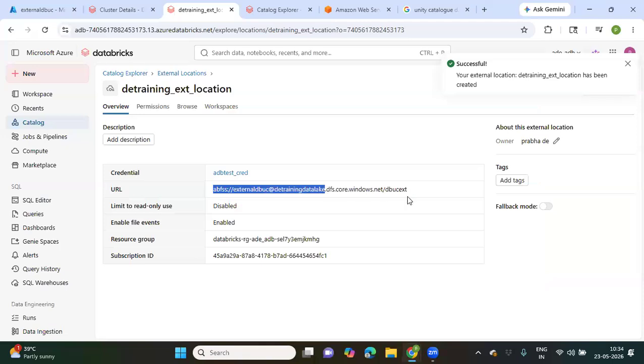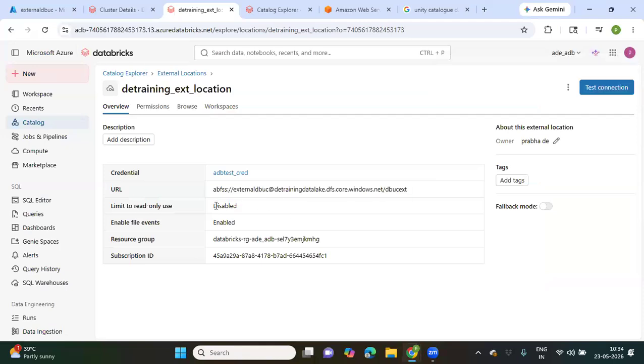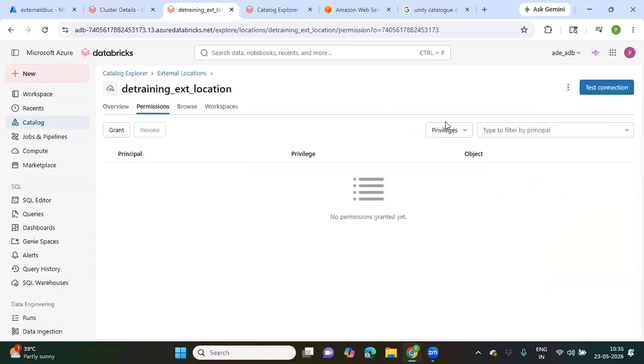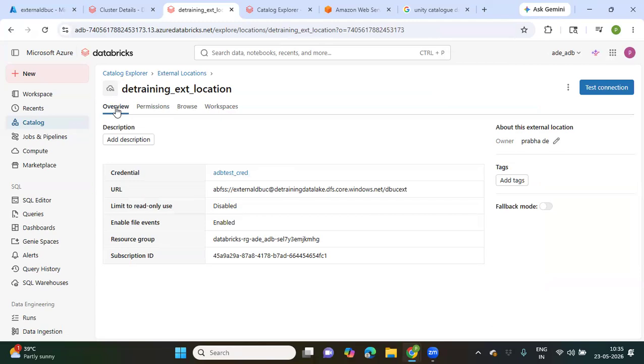Now the location is this one. It is not read only, it has full access. I mean to say, file events enabled. Okay, so now we are not bothered about the permissions because the permissions are taken care of by the DevOps team. So we are not going into that part now.